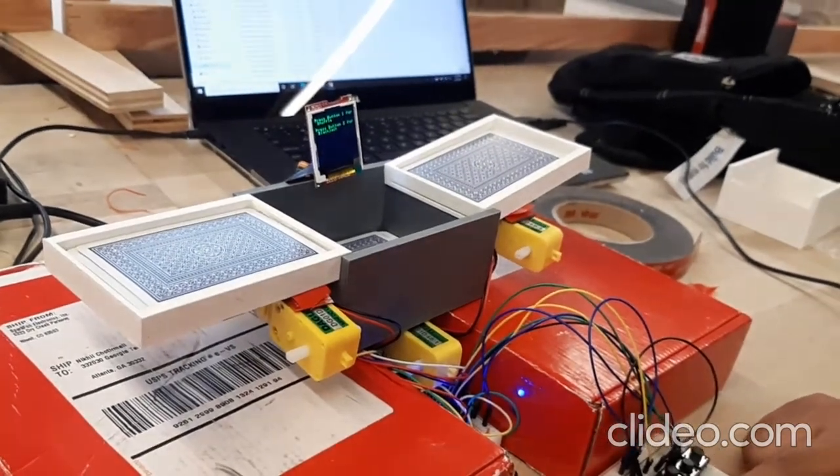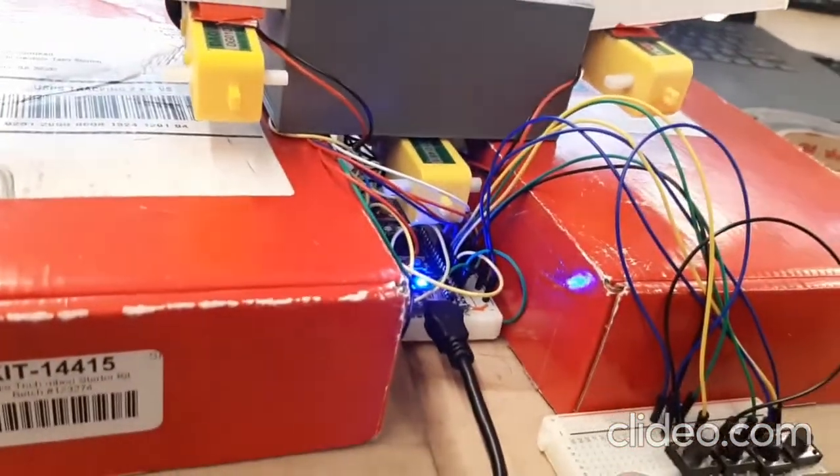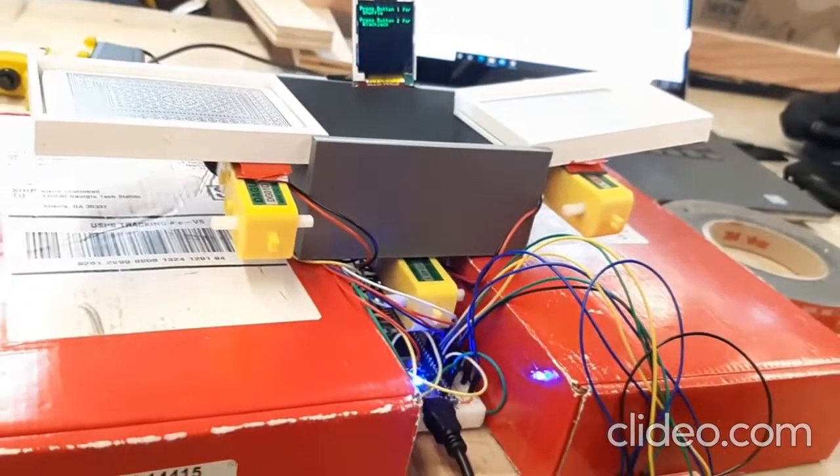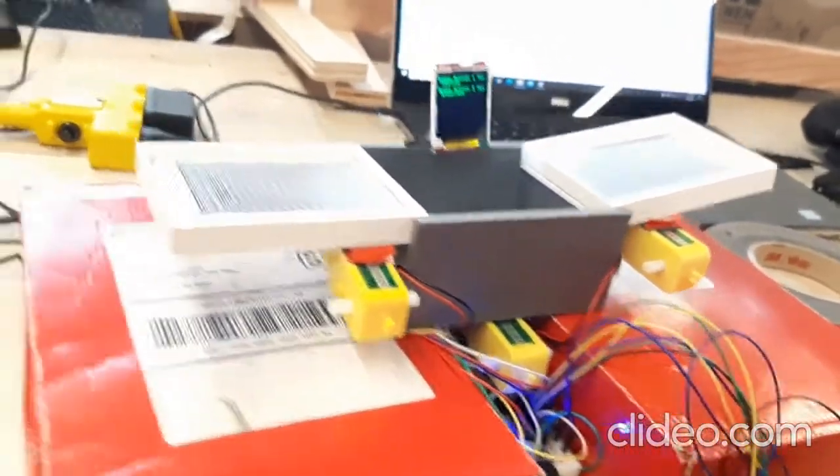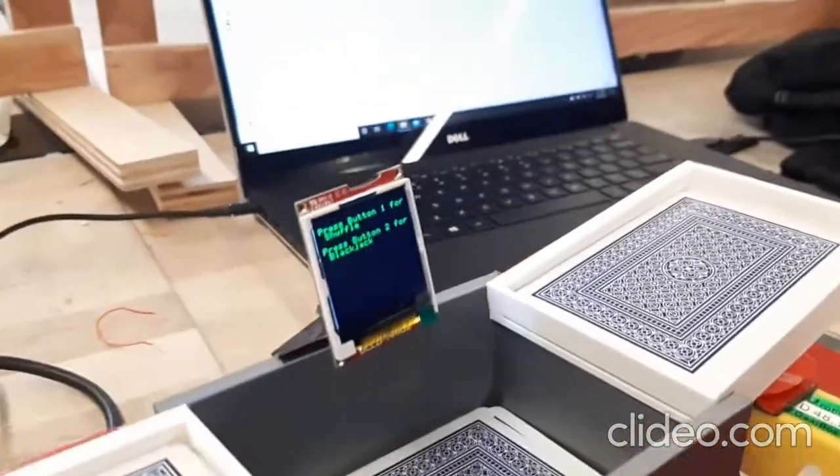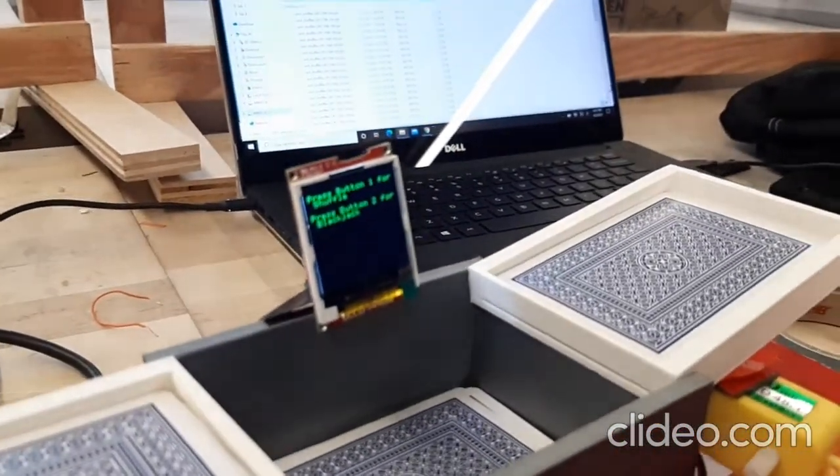This is our automatic card shuffling machine. We are using an embed with 3 DC motors that are driven by 2 H bridges. We have an external DC power supply connected to the whole system. We're also using an LCD screen that displays instructions.